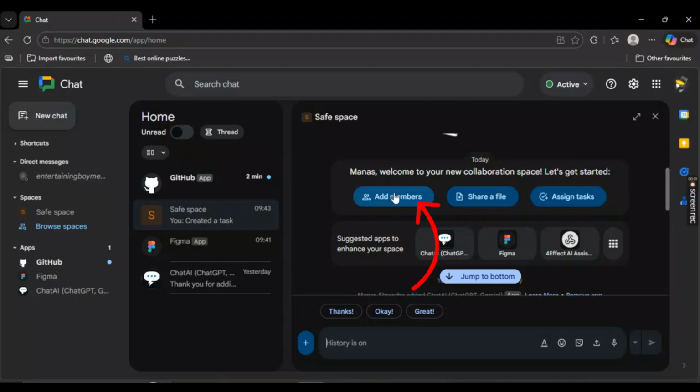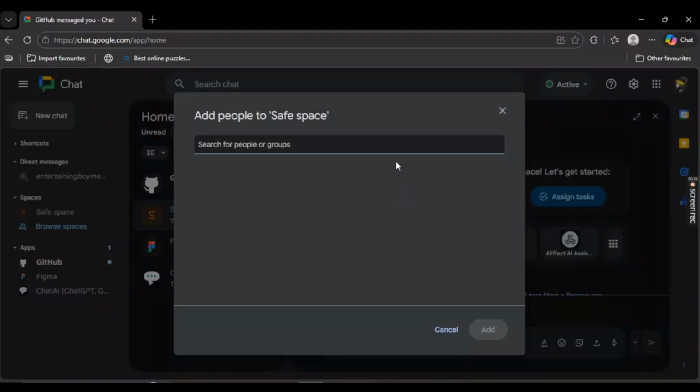It should be right beside share a file. Now you can just simply search for any people or group. So you can just simply search for AI. This should pop up by default if it's there for you, and then just simply select add right here.